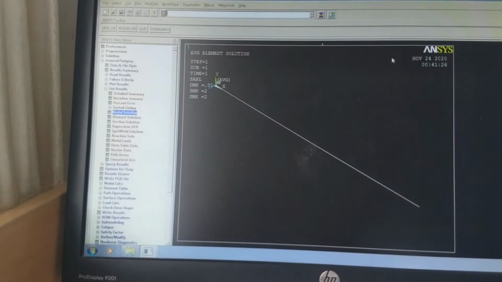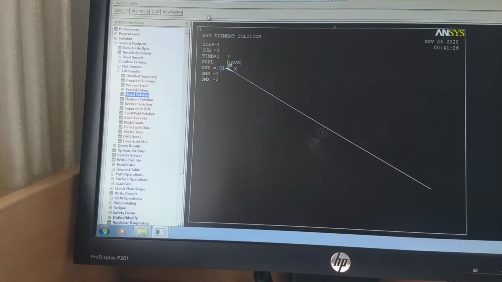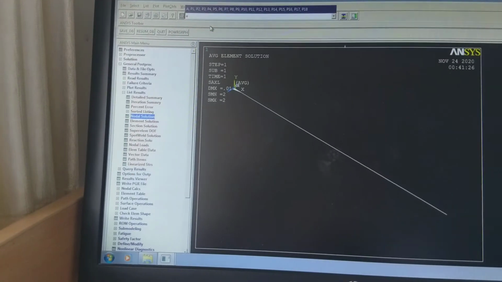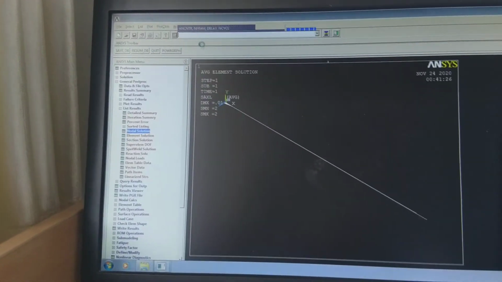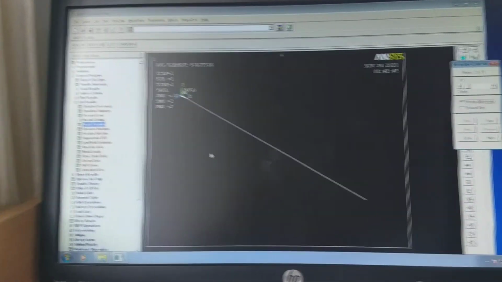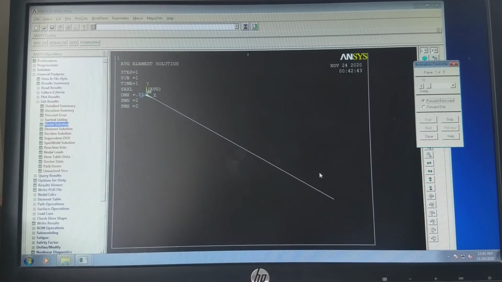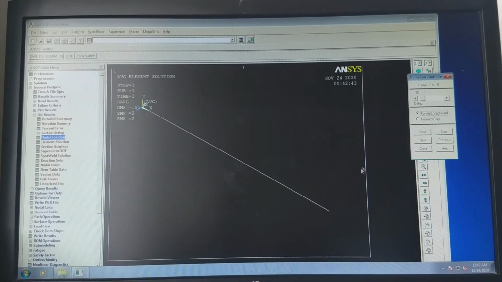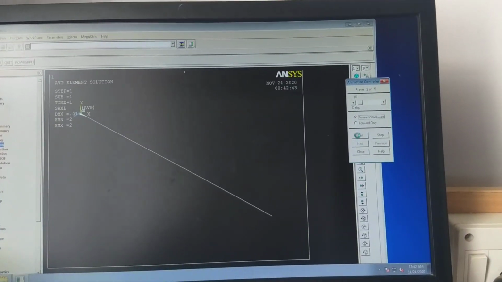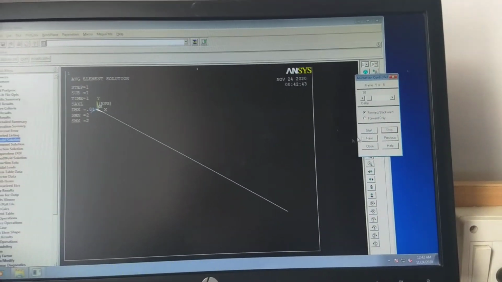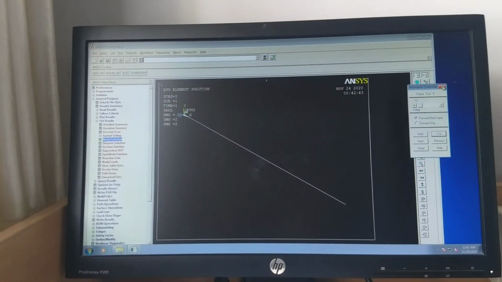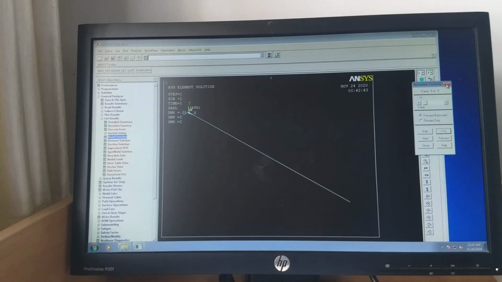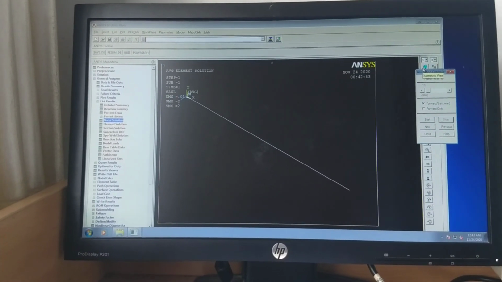Okay, so you can even make the animation. ANCNTR. Enter. So you can see the animation of the given bar element like this. Okay, stop. So this is how you can find both the stress and nodal displacement in ANSYS software.